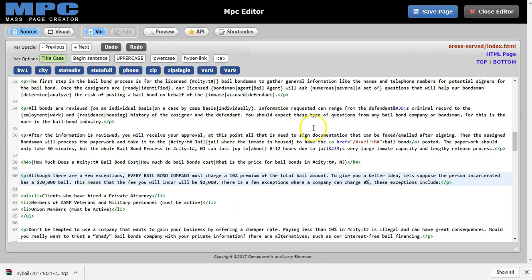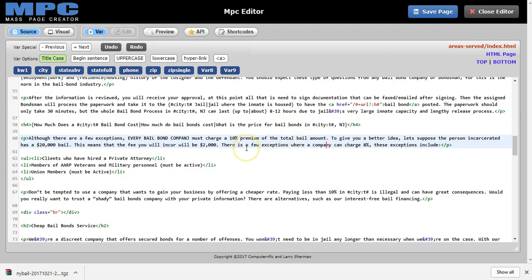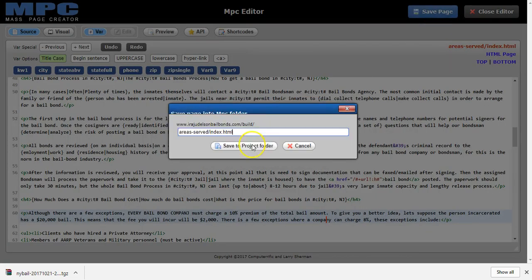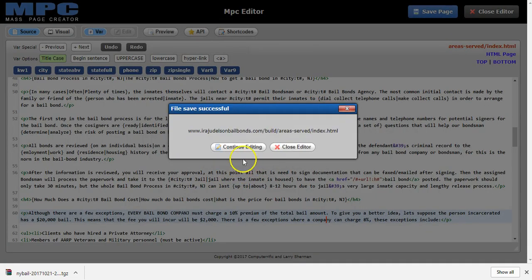I'm not marking up everything on these pages, because I don't think I'm going to need it. I did 3 different markups included in one set of script tags. But definitely use schema markup on these mass page sites, because it'll really help. So we're going to save the page, save it to project folder.